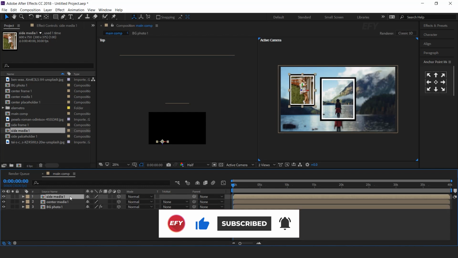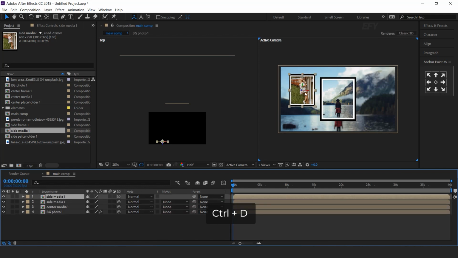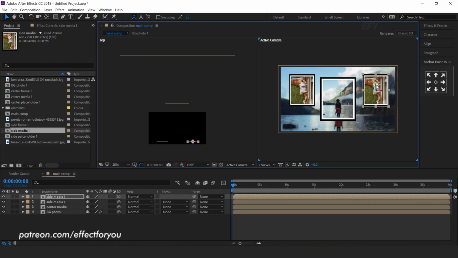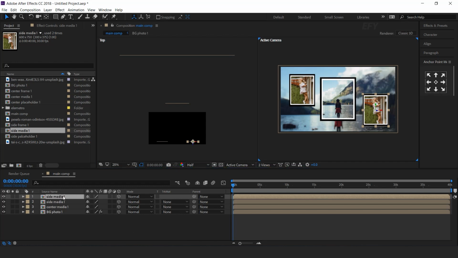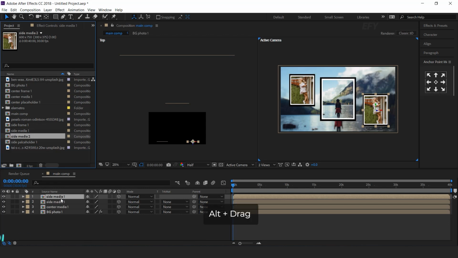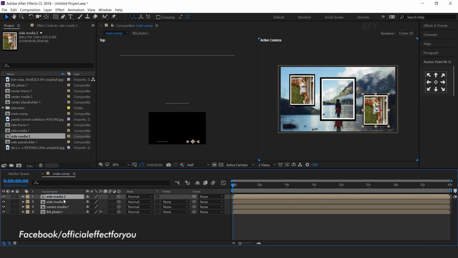Now duplicate the side media 1 layer. And move other side of the center frame. Here we need to replace this side media layer. So go to project window and duplicate the side media 1 comp. Hold Alt key and drag the side media 2 comp over the duplicate side media 1 layer.